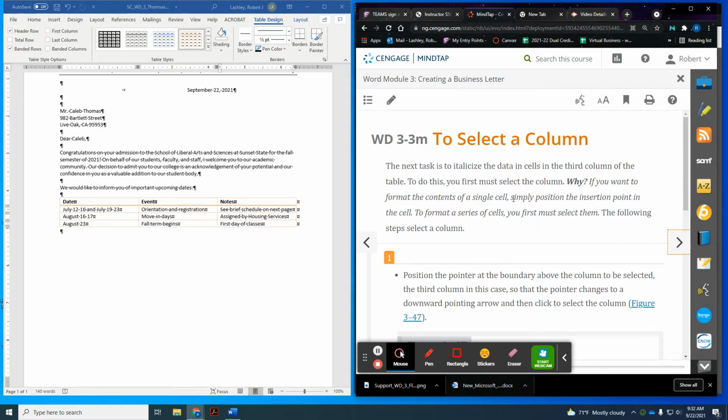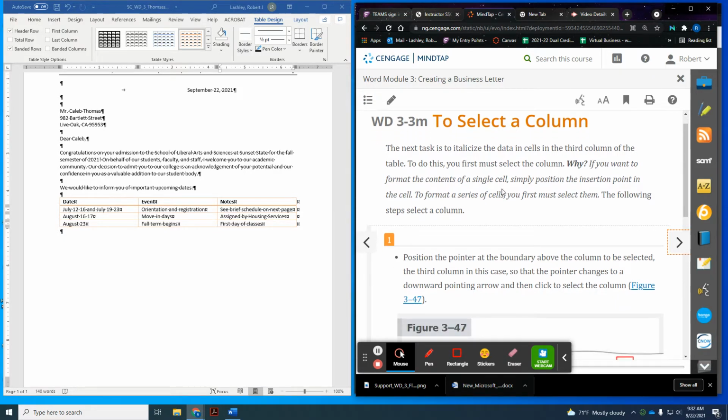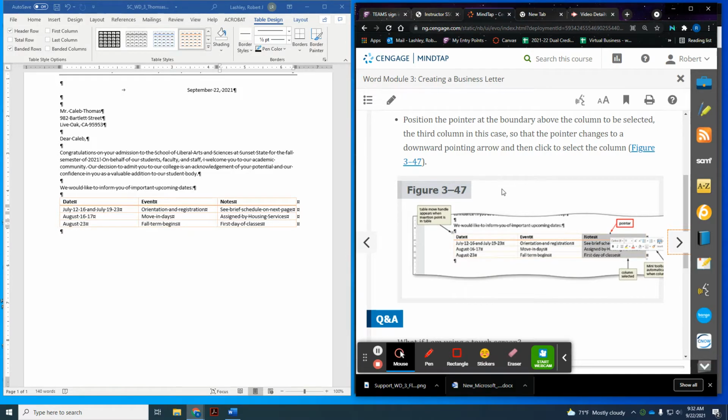Okay, to select a column. The next task is to italicize the data in cells in the third column. So position the pointer in the boundary area above the column.